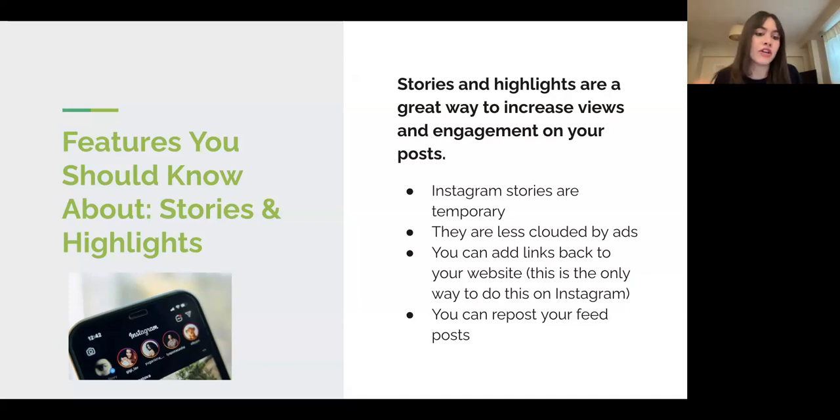So this is a great way for you to relay messages. Something to note about stories is they're temporary. They only last 24 hours when you post. So it's great for reminders about parenting events or things of that nature. They are less clouded by ads, although there are ads now in between stories. It's not so much so as one would find on a feed, and it's less annoying for people to go through those ads, which is why people tend to lean more towards stories now.